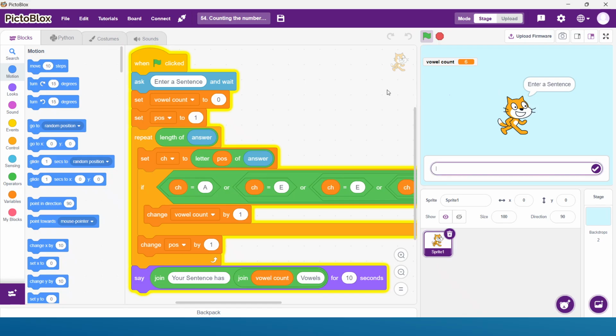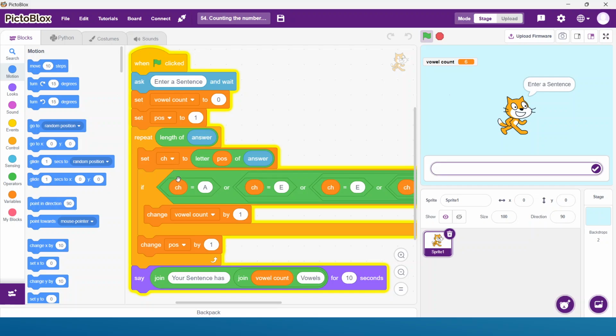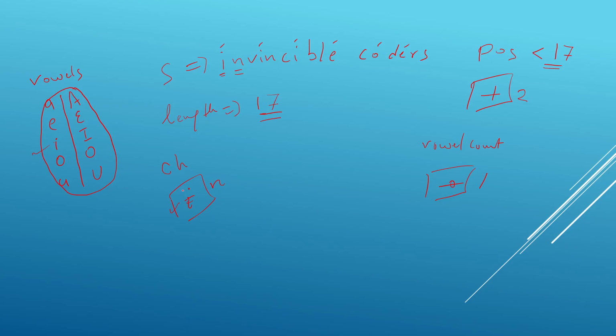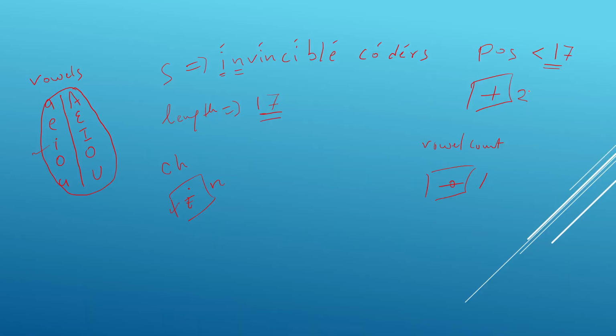So what it will do is it will come to the next position letter of the entire sentence and store that in ch. So the next letter is n, and that will be stored in ch here. And we are comparing n with a, e, i, o, u. Here you can see ch is equal to a, e, i, o, u. So n is not equal to any of those, so we will not increase the vowel count, and we will simply change the position value. So position value will be 3 now.